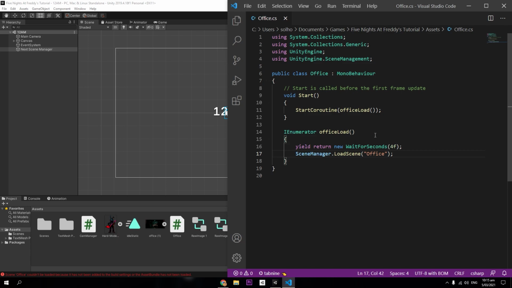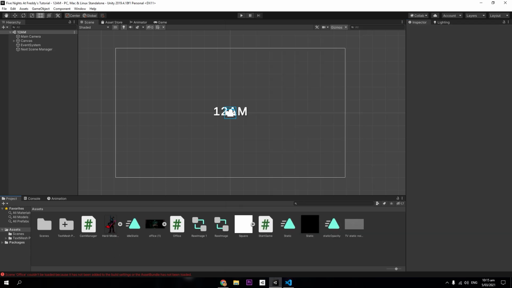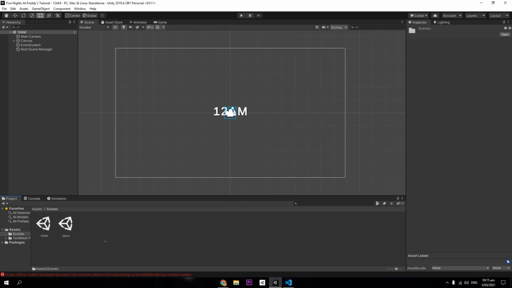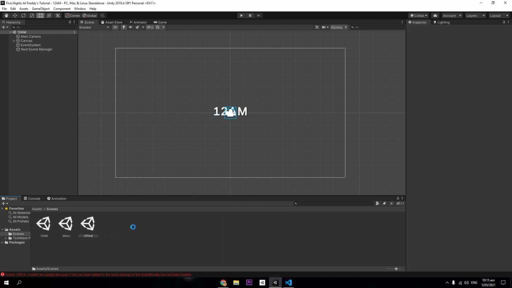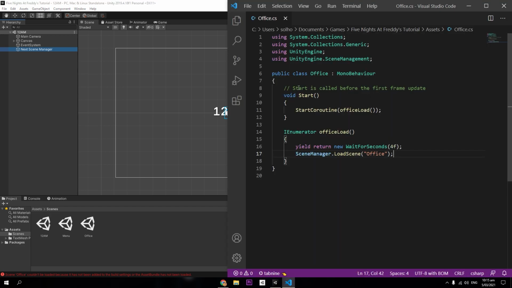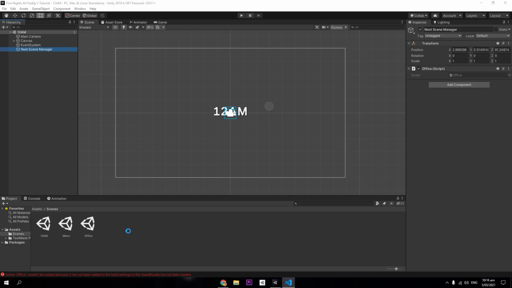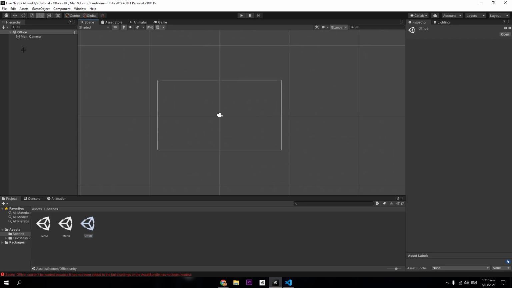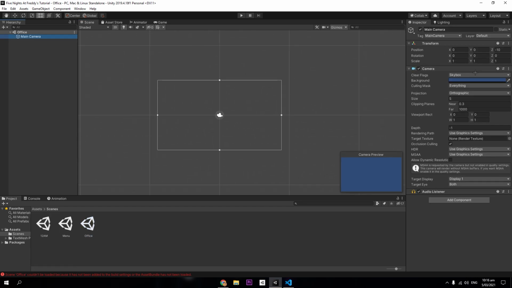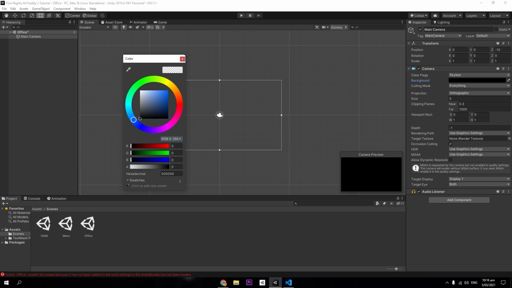Alright. So that's basically all I did for this one, and I just go to scenes, right click, create, and make a new scene, and call it office. See, in my 12 a.m. scene, load office scene, I did SceneManager.LoadScene office with a capital O, so I got capital O down here. Yeah, so let's just double click to open our office scene, go to the main camera, change it to black because this blue color is ass.